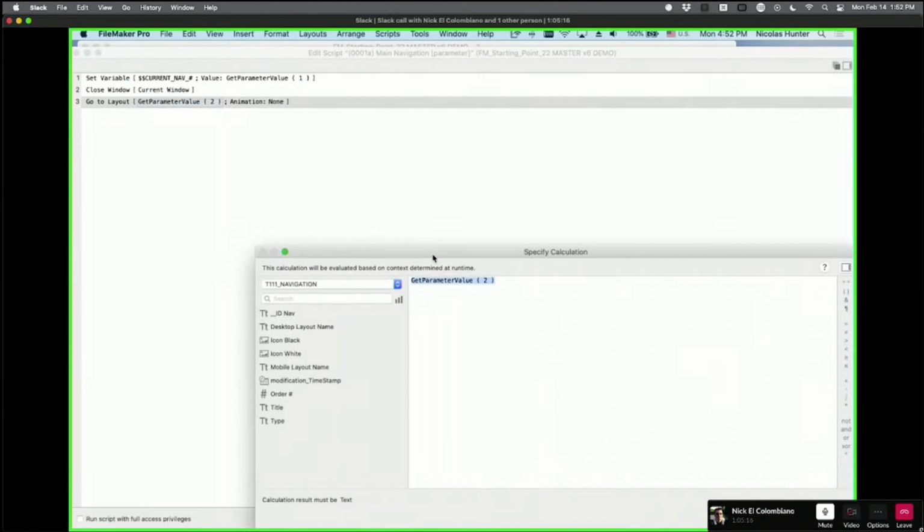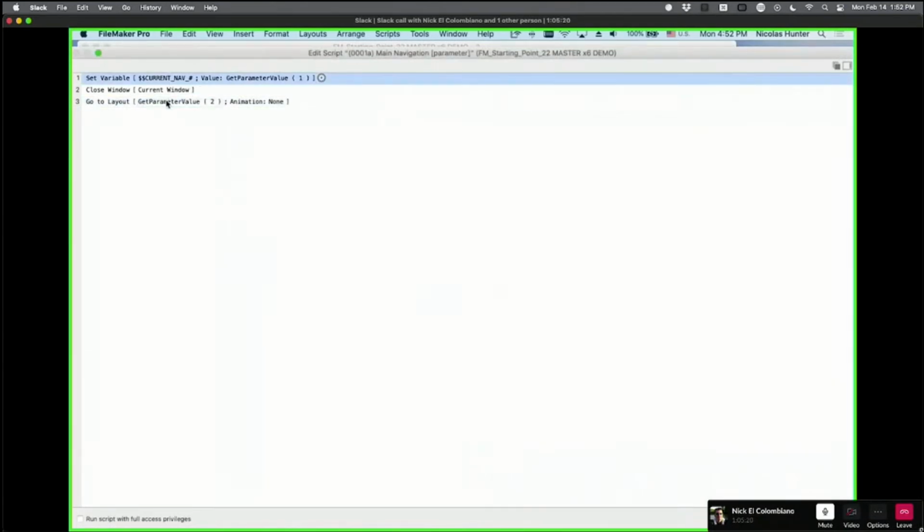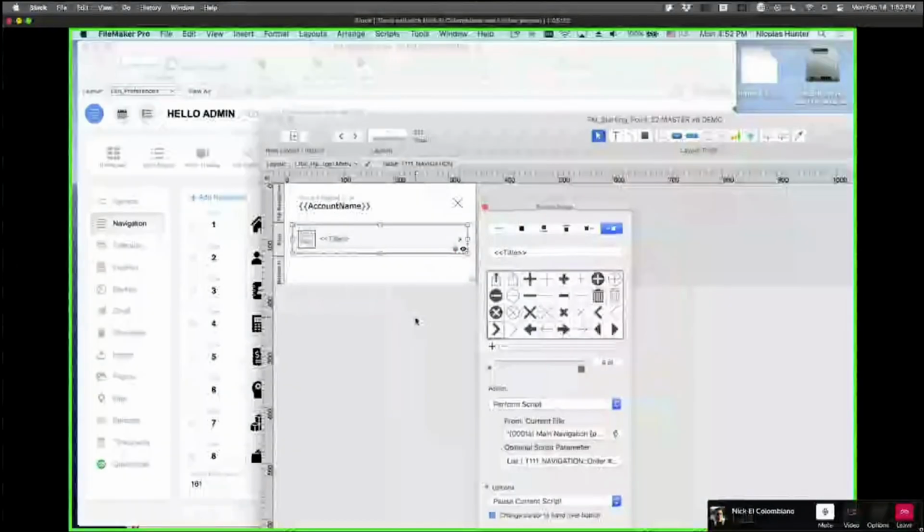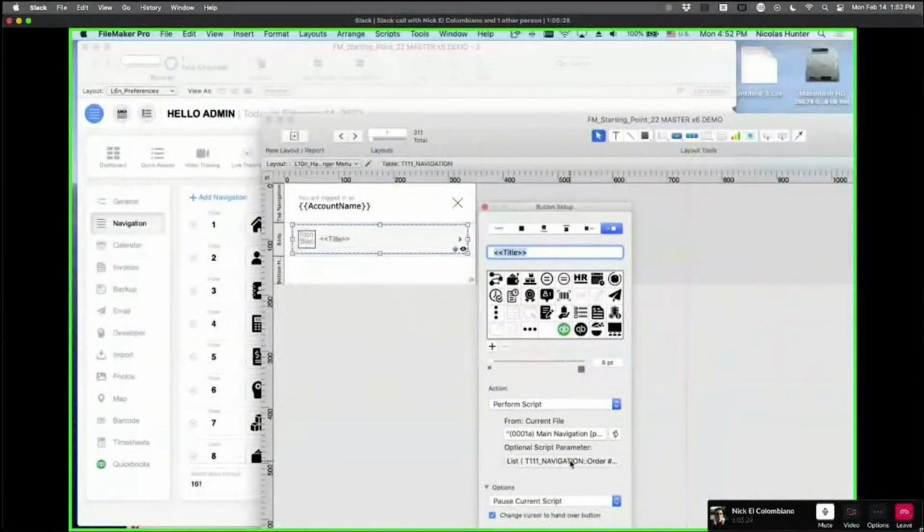And here I'm getting the second parameter. I have two parameters, 1 and 2. So I'm sending this, right? So I have two parameters here.